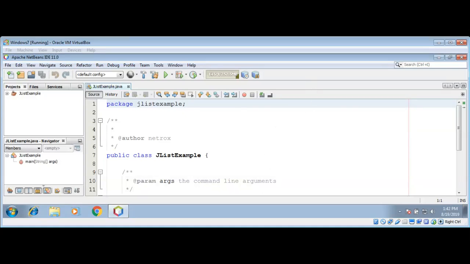In this video, we are going to learn about Java Swing's JList component. A JList presents the user with a group of items displayed in one or more columns to choose from. Lists can have many items, so they are often put in scroll panes.